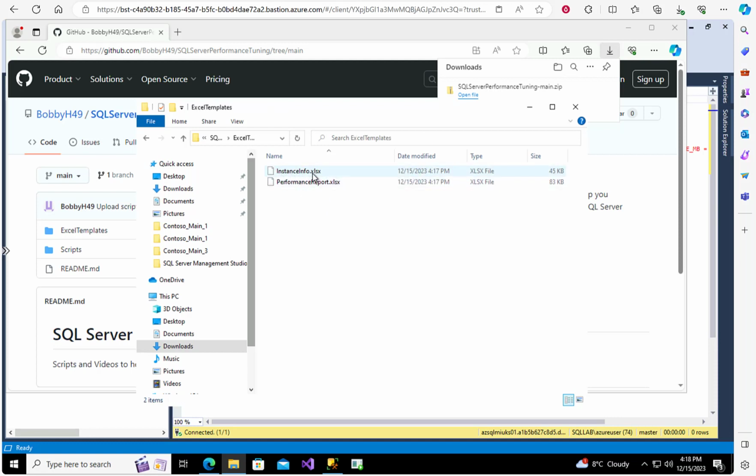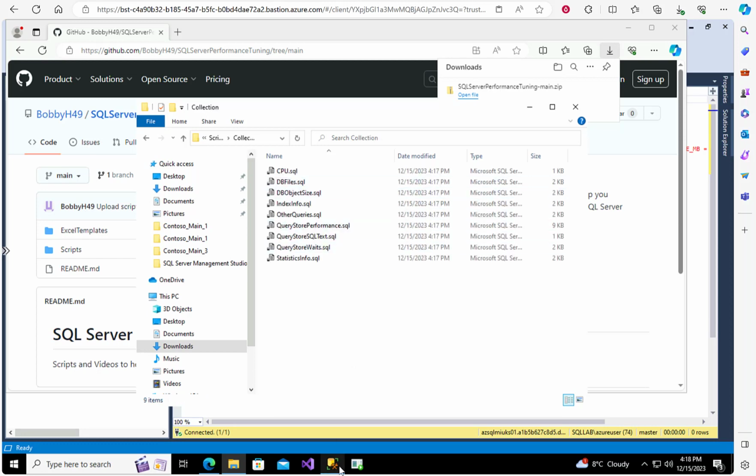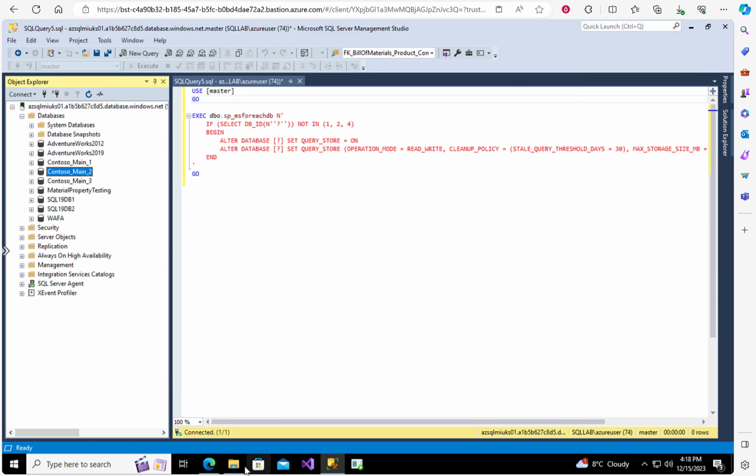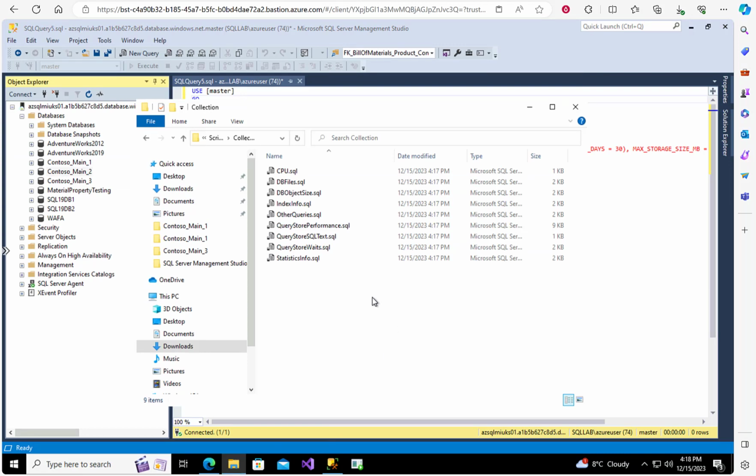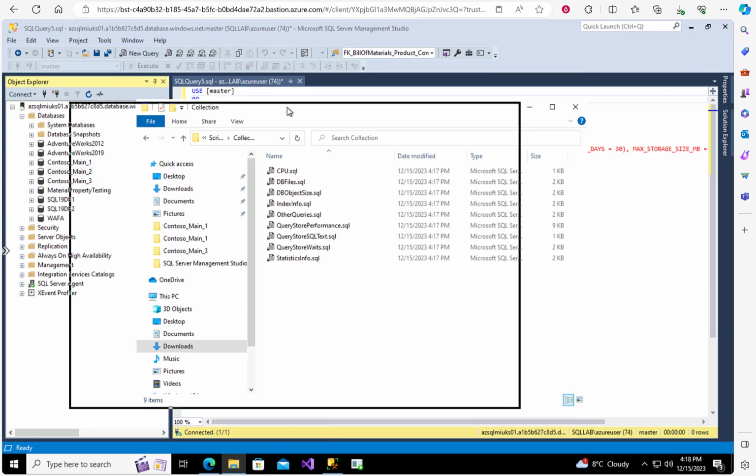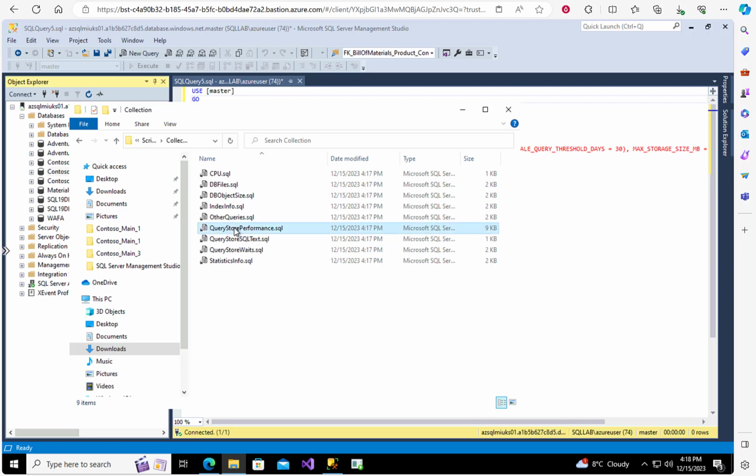In my templates, I've got one for instance information and one for performance report, which we'll take a look at shortly. And then in my scripts, I've got some for collection and then others to do some analysis. So everything that I'm going to do for the time being is all related to Query Store itself, and I'm going to be using the scripts in the collection folder. So the first one I'm going to start with is Query Store Performance.